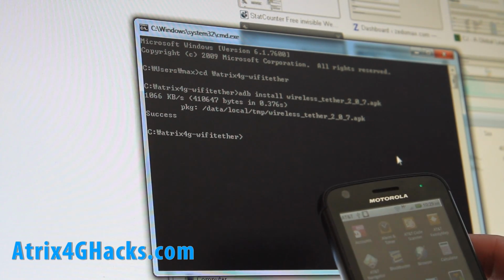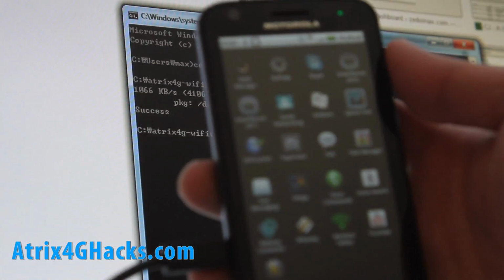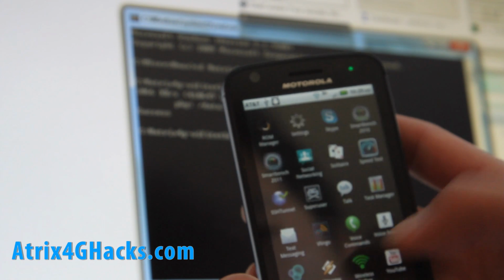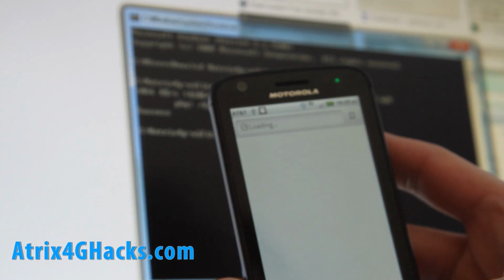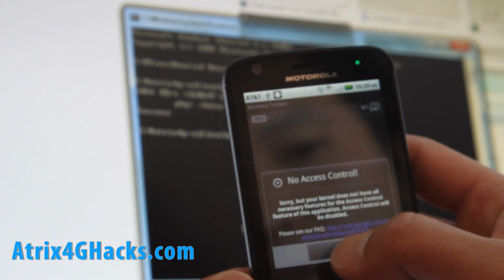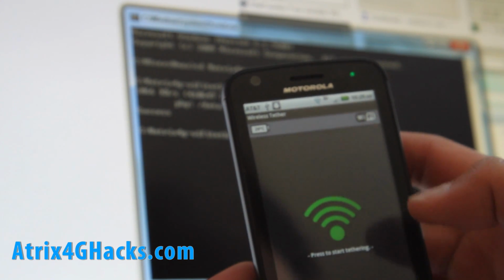So we're gonna go here. Simply, let me zoom in here, sorry. And go here, go use free Wi-Fi. Why do we have to pay twice, you know? Okay. And you'll get this error, no access control, but it doesn't matter, your Android will still work.